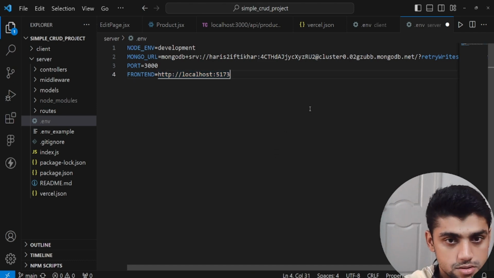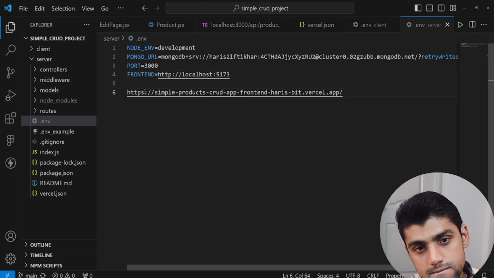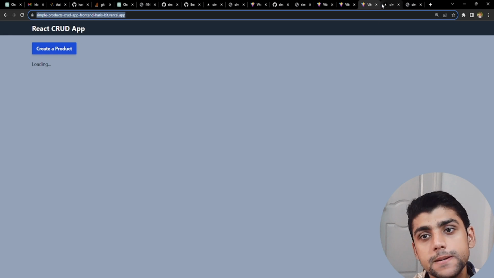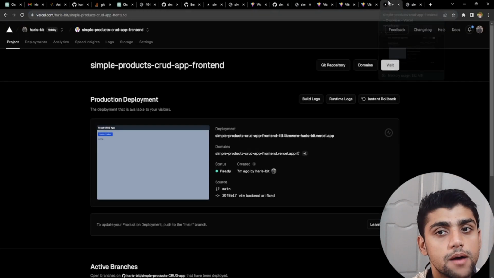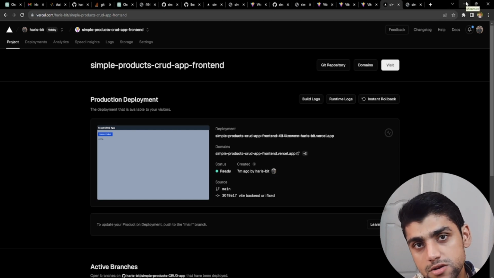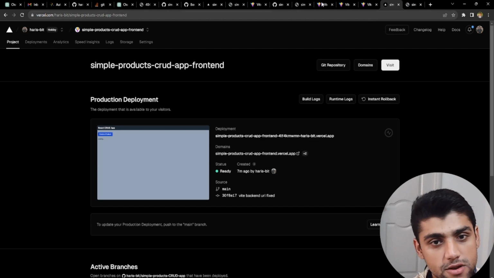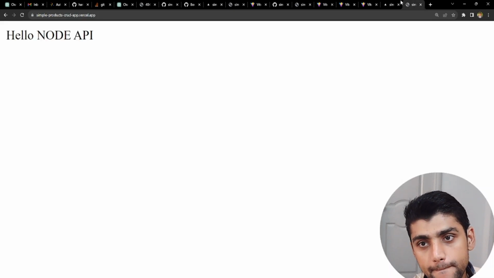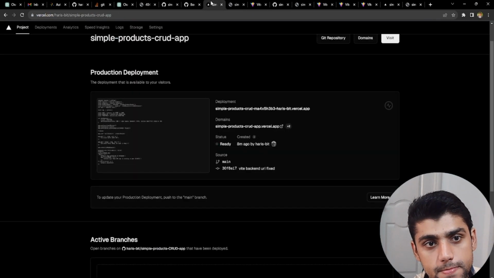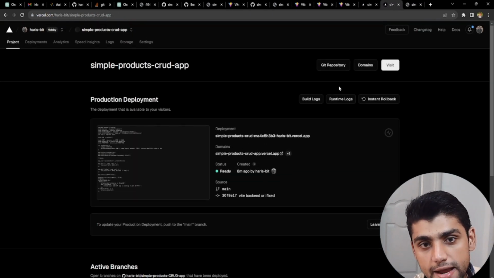Okay. I have this over here. So I'm not gonna modify the GitHub code. I'm only gonna modify... I might modify that too. Not sure. No. Let's see. So we have simple products CRUD app front end. Where's the other one? Simple products CRUD app. It should have been backend really.